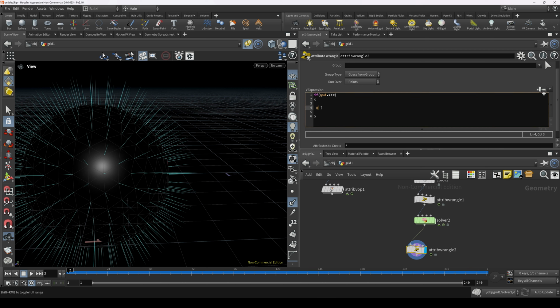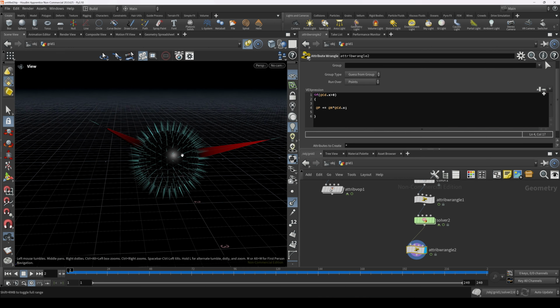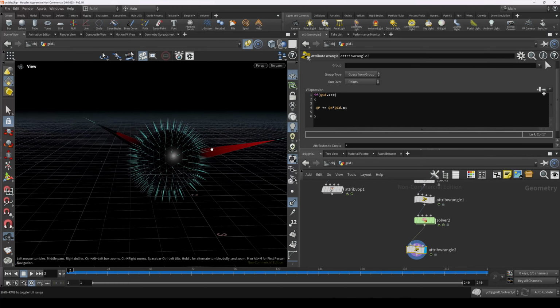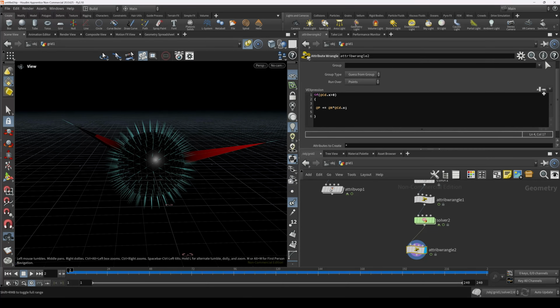So we can just do @P plus equals, and we can do @N times @Cd.x. And now it's probably going to be very, very strong. And look at that. We get these gigantic spikes. Let's disable our normal visibility now.